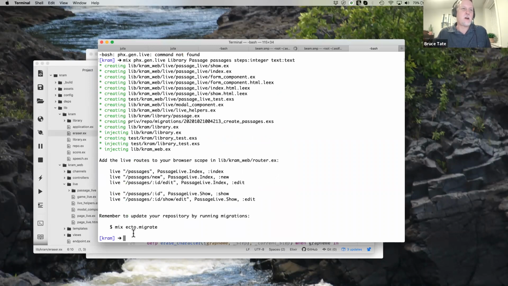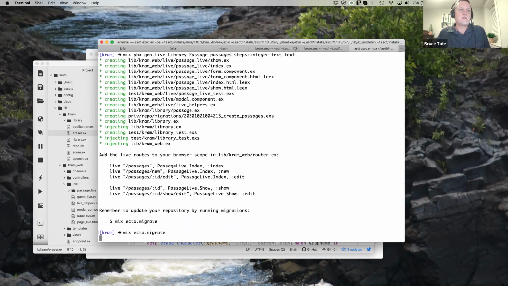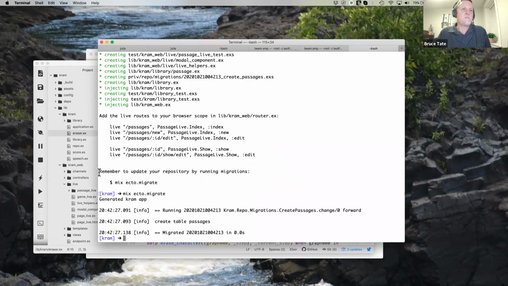Okay, so we have to do a couple things. First, we have to migrate. So mix ecto.migrate. Okay, and then we have to drop these routes in. I know we're not going to use this, but I'm going to drop them in anyway, because it's easier to do now than later when we come back to this problem.